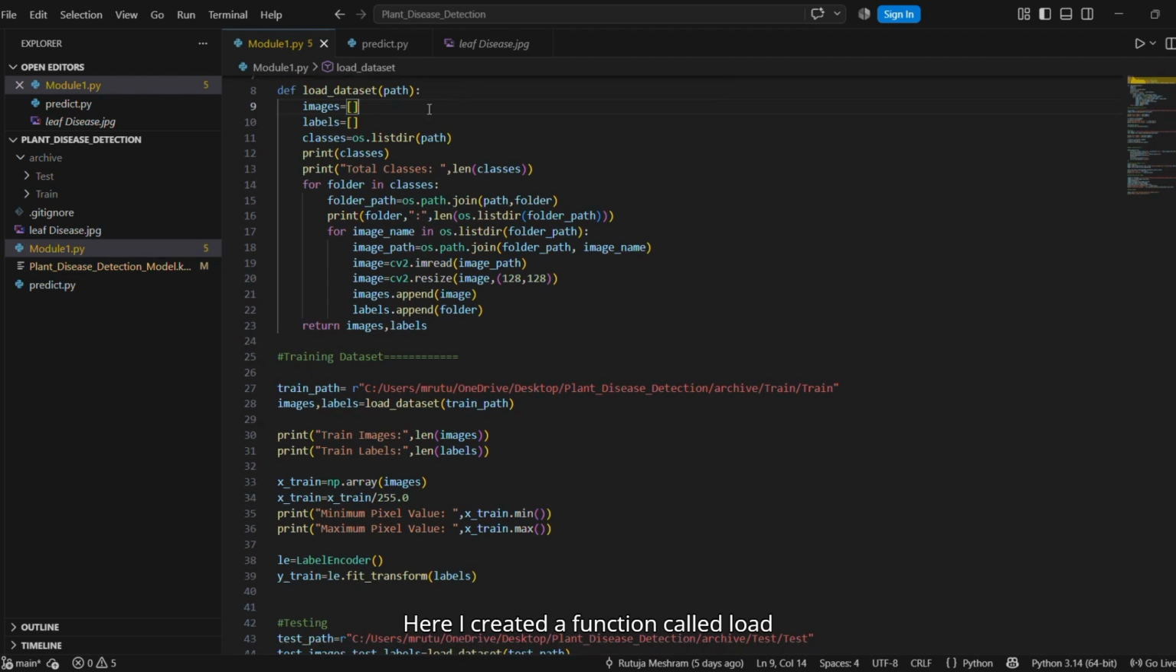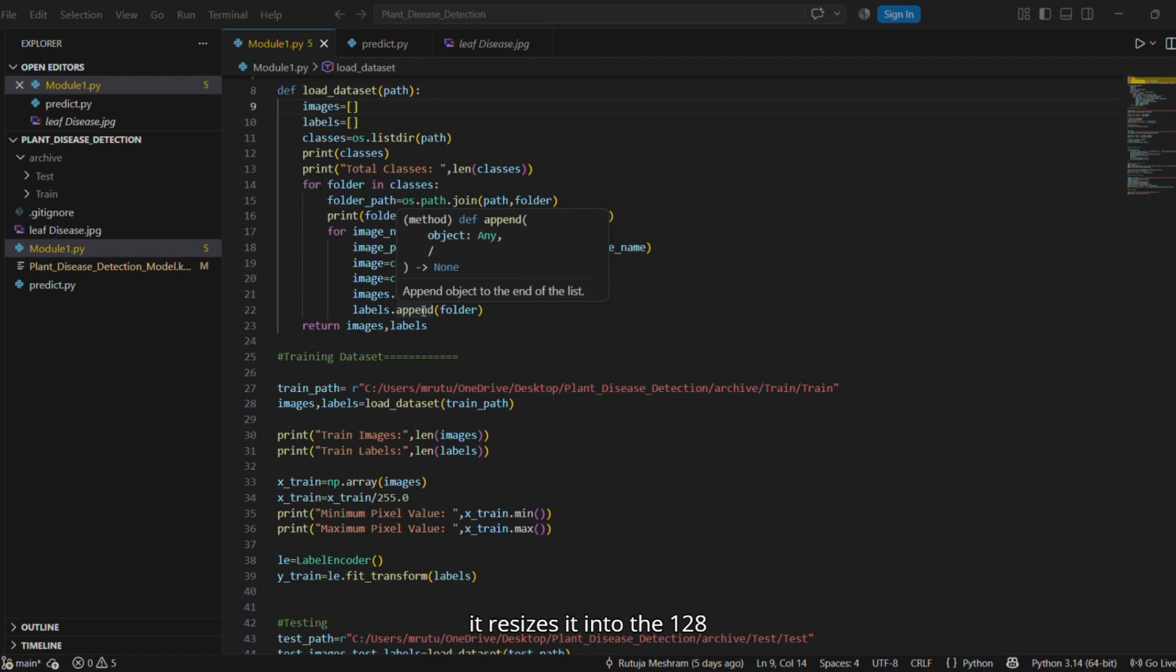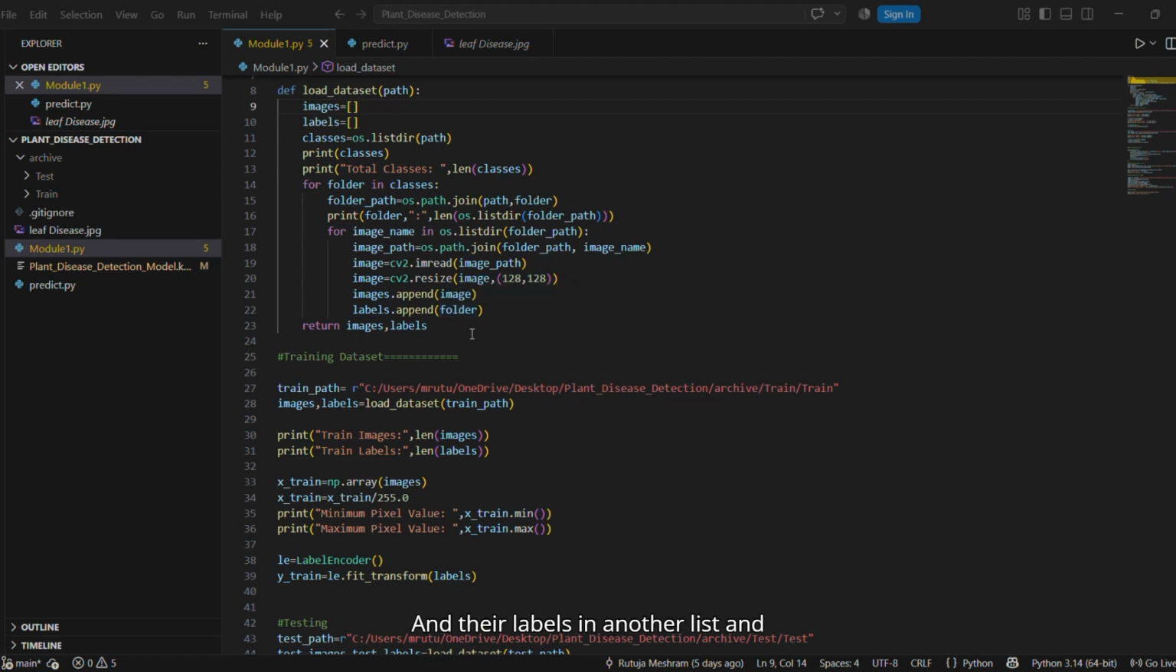Here I created a function called load dataset. Instead of writing the same code again and again for training and testing datasets, I created one function and reused it. This function reads all the folders like healthy, powdery and rust, and it loads every image and it resizes it into the 128 by 128 pixels and stores the images in one list and the labels in another list and finally returns both of them.